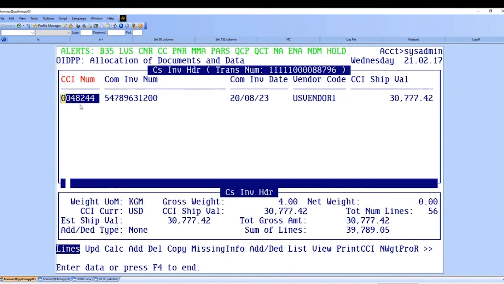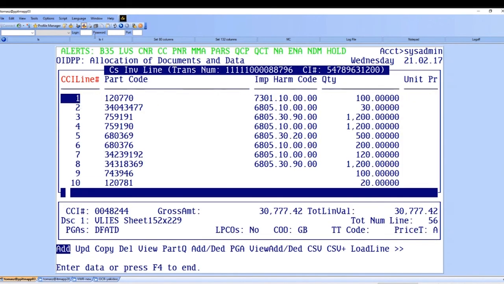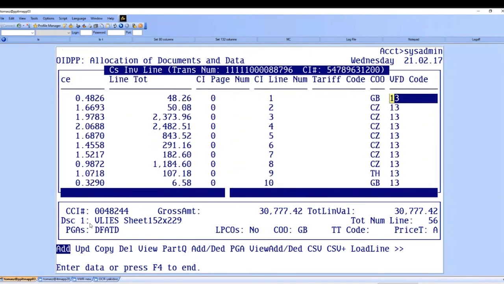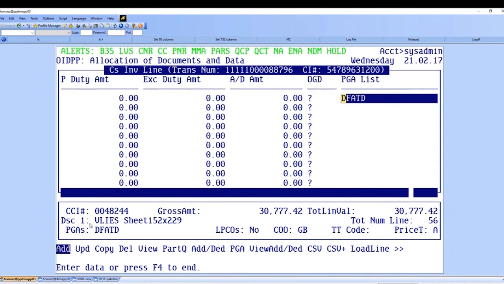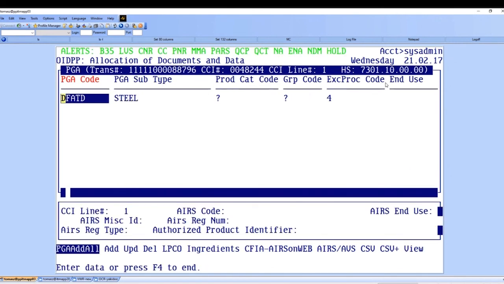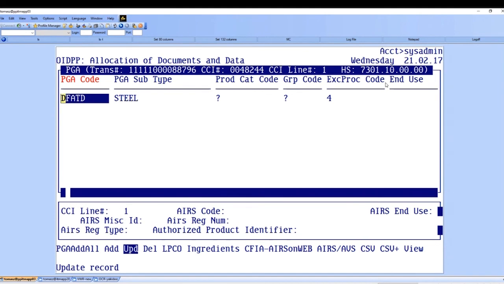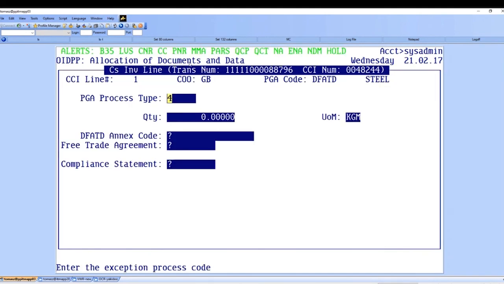We'll go into the invoice header and then lines, and you can see in this example as well a ton of part information that came from the part database, as we matched part code at the time of loading. In this case, this is steel, and as you all know, we would need to have Department of Foreign Affairs on this. That was in the part database. So as we took that information from EasyClearance and loaded it into the lines, we added DFATD attached to this line because we knew from the part database it would be needed. Here we have a steel PGA that was entered, and we'll go F4, we'll go back.